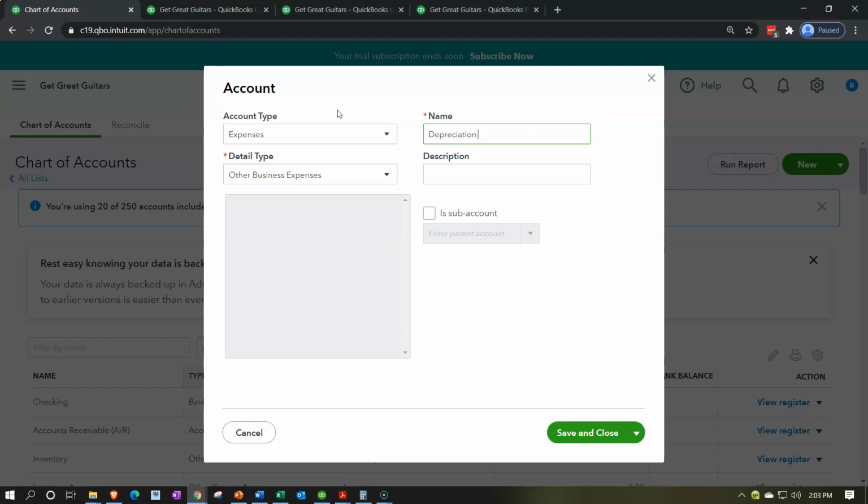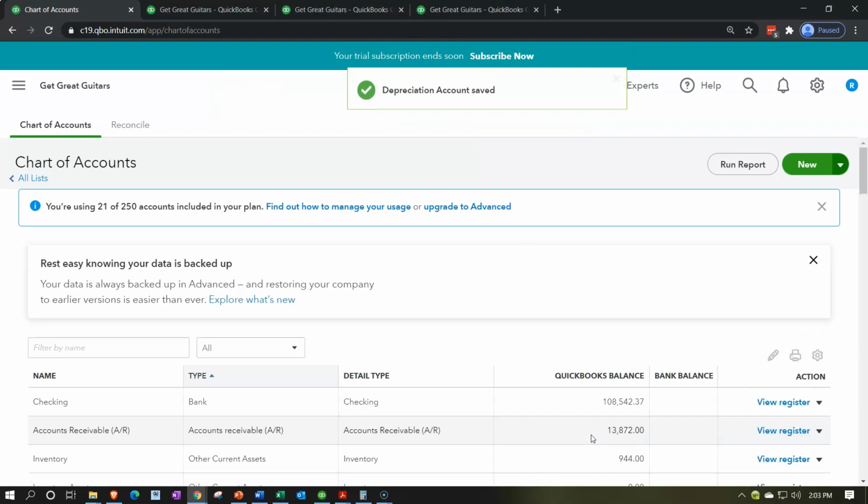Depreciation. If I misspell any of this, I apologize in advance. And then I'll save it and close it. And so there's that. That's our parent account.